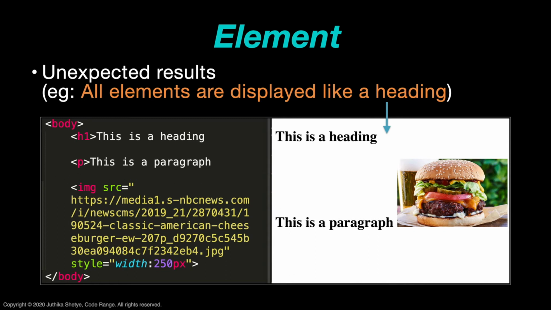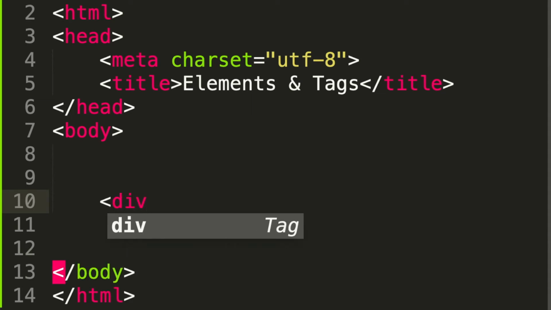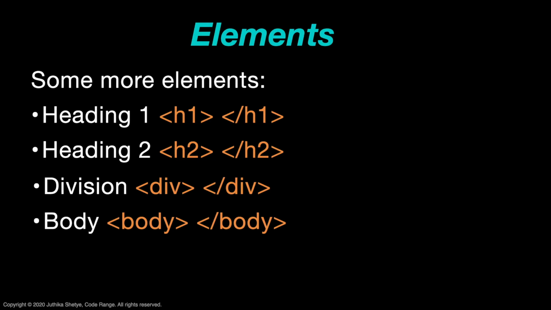So what I always do while writing code is that I always begin with the start tag, then immediately type the end tag as well, and then go back and fill in my content. This way I don't forget to put the end tag later. There are many such HTML elements and we are going to learn about them in detail in future classes.